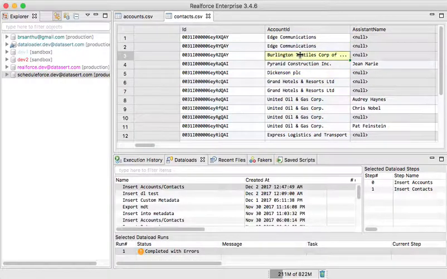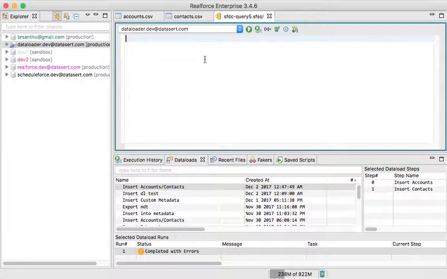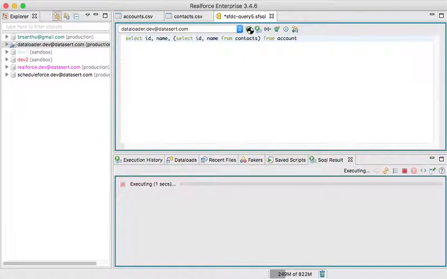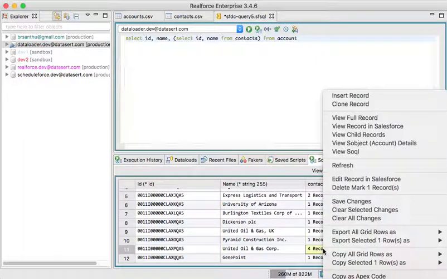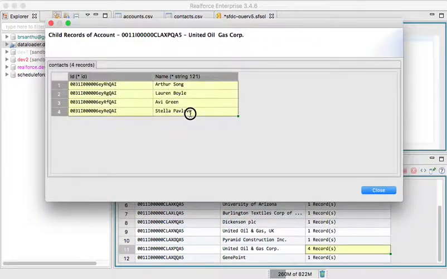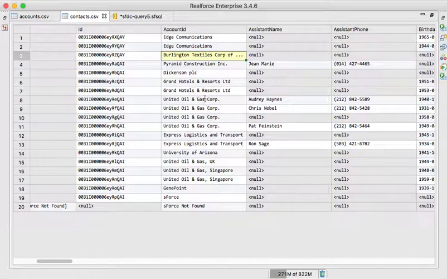Now if you go back and check, for the account ID, though it shows account ID, behind the scenes it's populated all the values as applicable from the account file. You can go back and query the data in this one, select ID, name. You can notice that it has the corresponding contacts in all the places. For example, here we have 4 records. If you go back and check, United Oil and Gas Corp should have 4 entries. These 4 correspond to Andre, Audrey Haynes, Chris Noble, and the others.